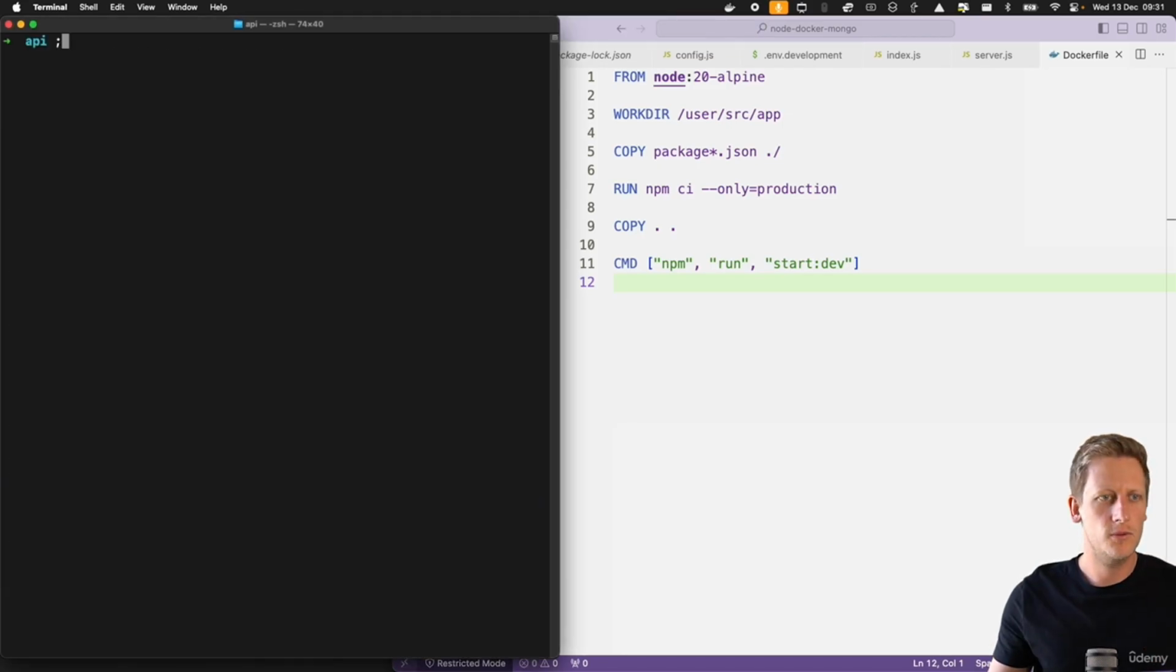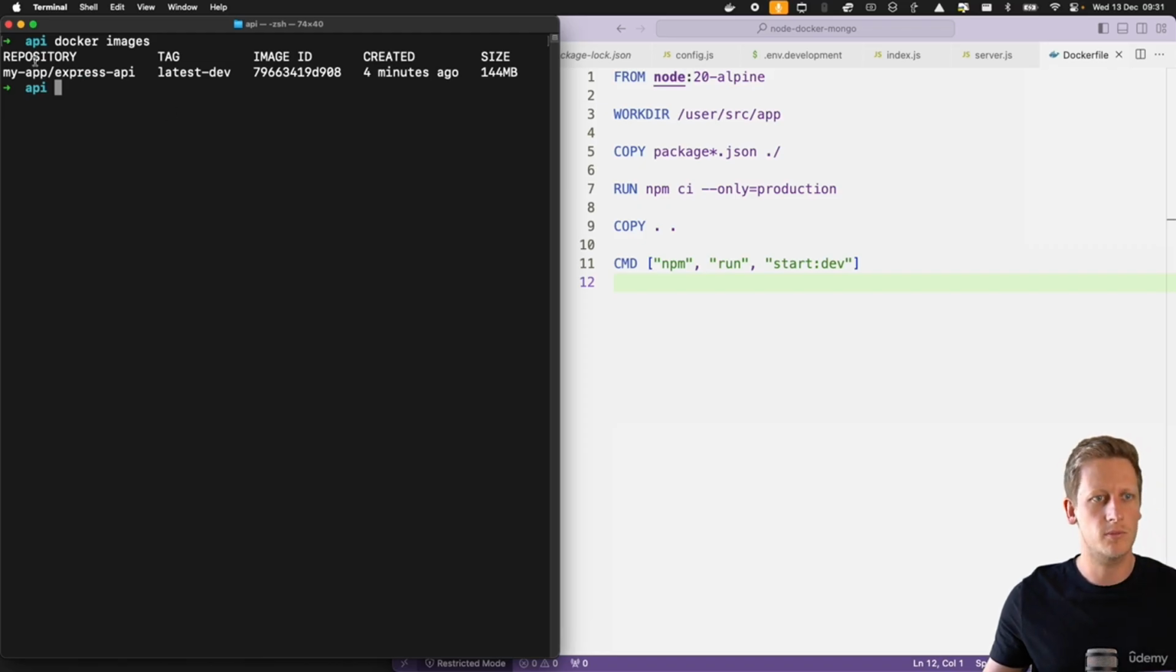So now there's a few ways we can take a look at these images. I've cleared some space for us to work here, so we can use docker images, and if I hit enter, it's going to output a list of all the images that we have that have been built. And so you can see we've got my-app express-api with the tag latest-dev. It creates an image ID for it, and it shows it was created 4 minutes ago, as well as the size.